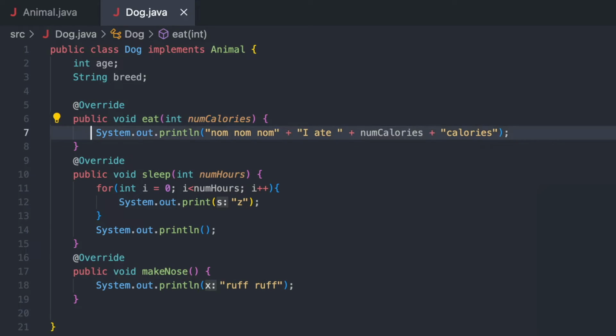This dog has its own eat method, which in this case is just printing out nom nom nom. It has its own sleep method, which is just a loop that prints out the letter Z however many hours the dog slept. And it has its own make noise method, which in this case says ruff ruff.